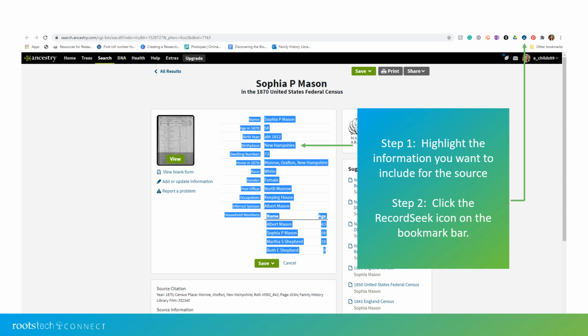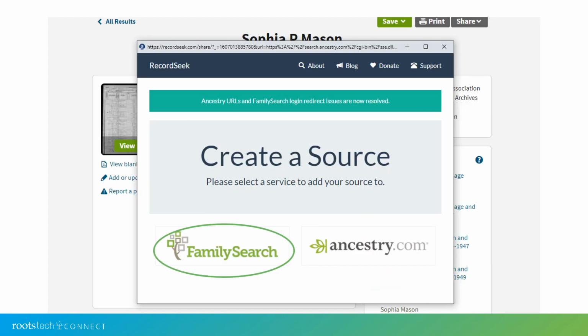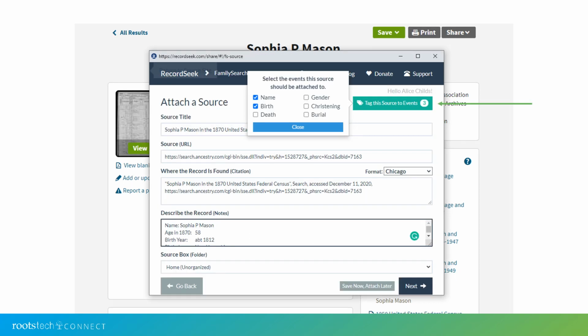Step 2 is to click the RecordSeek icon on the bookmark bar, as shown by the up arrow in this diagram. After clicking the RecordSeek button, a box will pop up for you to choose which service you would like to attach your source to. Click on FamilySearch. RecordSeek automatically fills in the information from the web page to the appropriate boxes in the RecordSeek tool. This is what will appear in the source fields at FamilySearch once this record is attached to Sophia's profile.